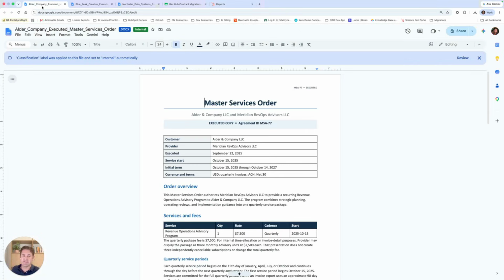I have a legacy billing system which is completely broken, and I have no idea how to translate it into the data model for Revenue Hub. This might seem like an extreme example, but it's actually very common.